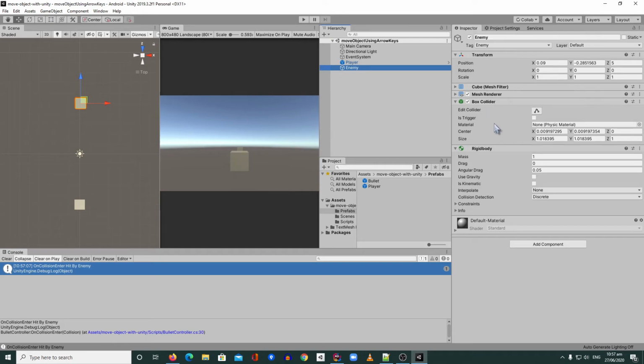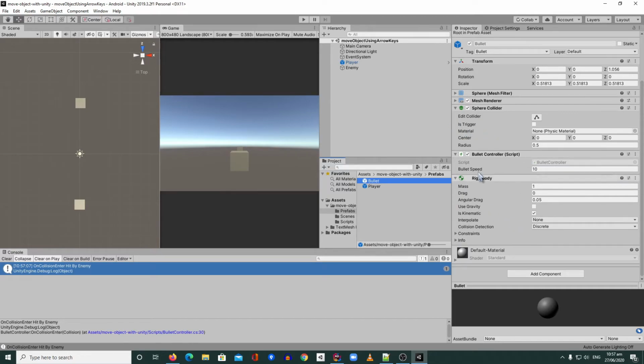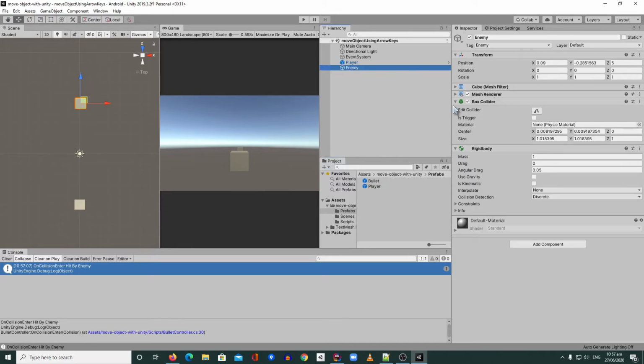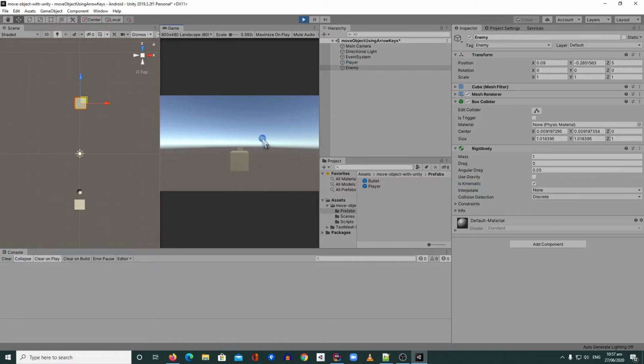You need to have a collider and a rigid body, and then the other object needs to have a collider also, with a rigid body, and then one of them needs to be kinematic. If both are not kinematic, I think the collision will not happen. We can try that. I will click the enemy, I will click this one, the kinematic. We're going to hit play now. So based on Unity documentation, collision will not happen.